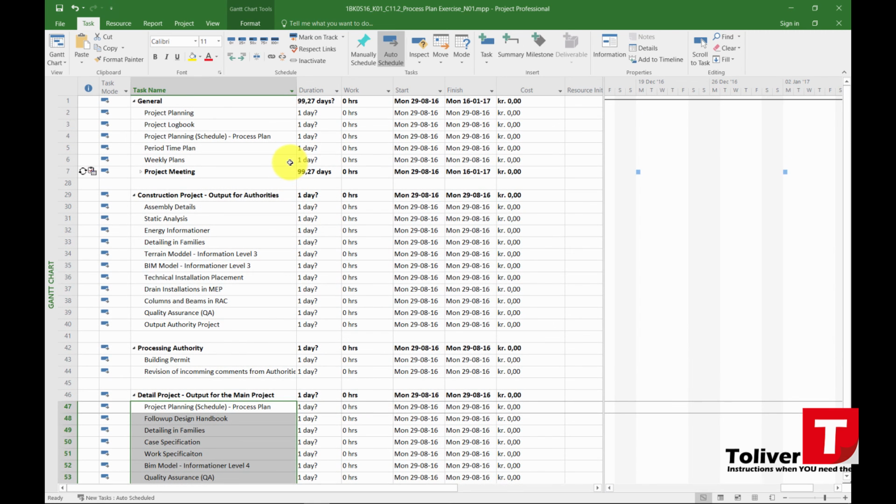Now I'm ready to start putting in the duration, the work, and assigning the resource initials and putting on the different constraints or bindings on the task. But you're going to be seeing that in the next video.